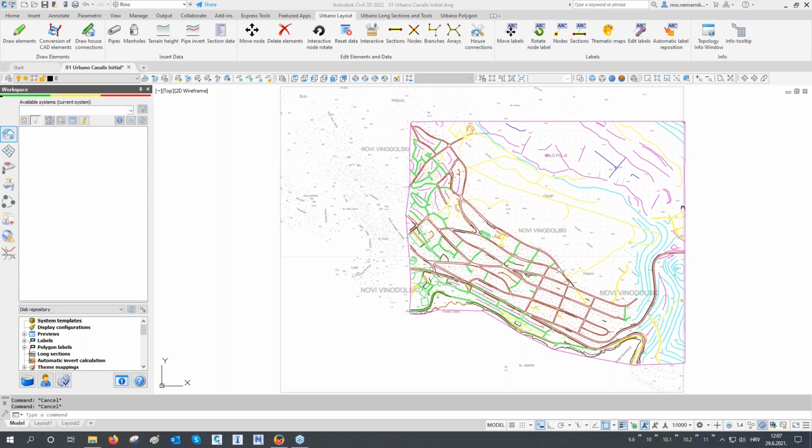My name is Rino, and during these 3 training sessions, each one lasting approximately 2 hours, I will show you how to work with Urbano Canalis. After you complete this training, you will be able to create a new sewage system with Urbano, draw everything in plan and profile, analyze the network for pipe crossings and clashes, calculate flows, and run hydraulic calculation.